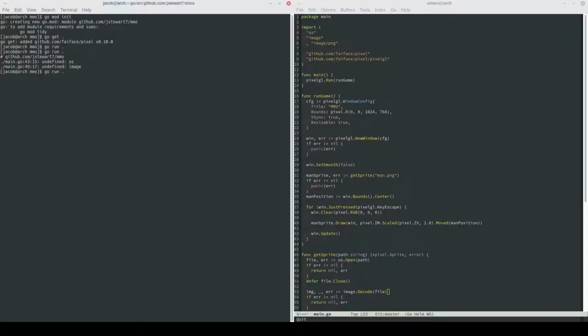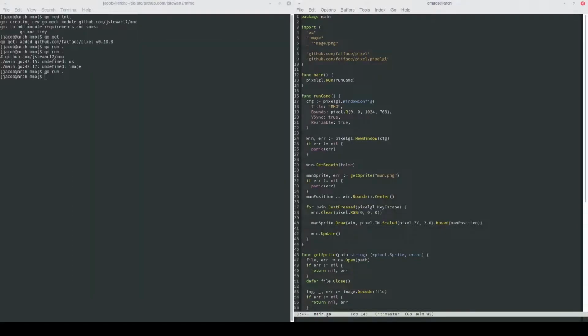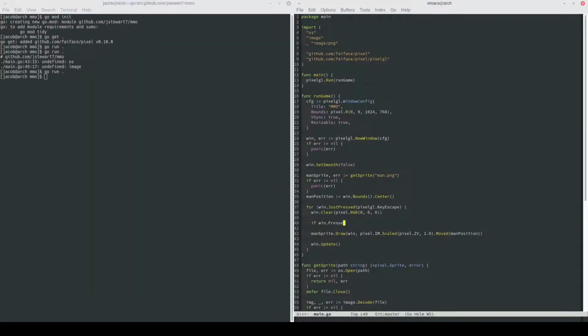Now we can run our code, and it accidentally opened on the wrong screen for me, but here it is. So this is a little man now drawn in the center of the screen, and everything else is still the same, so you can hit escape to close now. Next, let's do some input handling and move our man around.